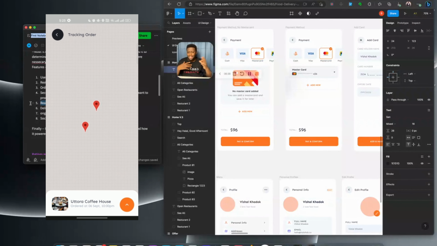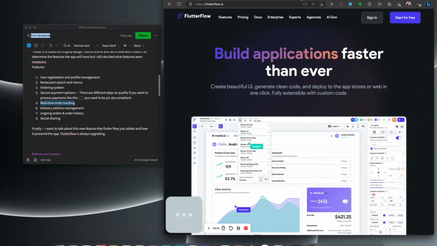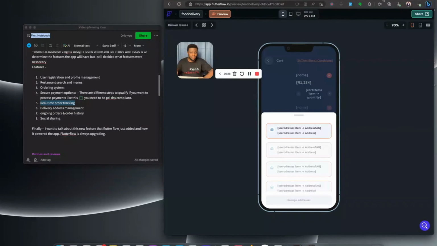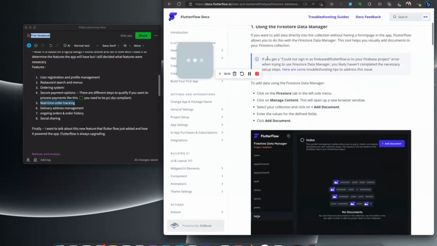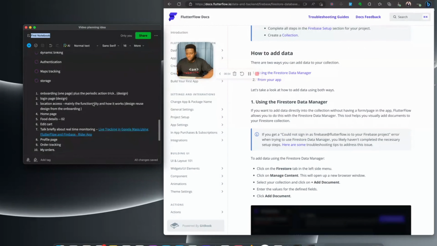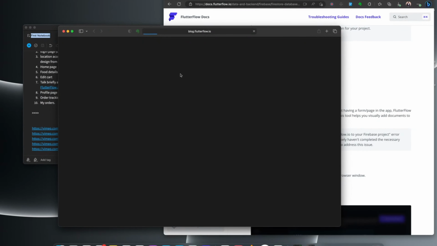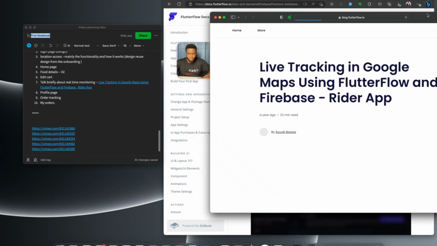And where did I get the feature to incorporate into my app? I actually got it from FlutterFlow's blog. FlutterFlow has a blog. I think I have it here. Let me see. I should have it around here. Okay, yeah. FlutterFlow actually has a blog. All right, so let's see the blog here.